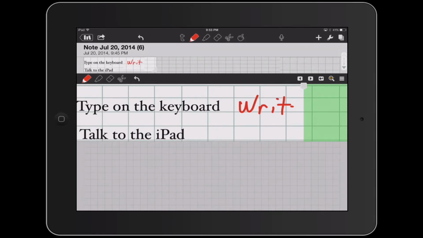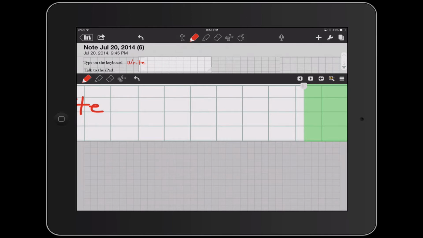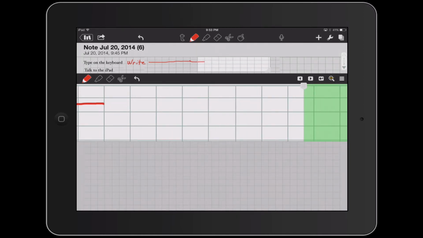Now I can write at a comfortable size and it becomes smaller on the page. Notice also that when I got into that green area, it auto scrolled over to the right. So let me draw a line here. This is fine, this is fine, this is fine. Now watch what will happen when I continue this line into the green area. I let go with the pen and it scrolls over for me.